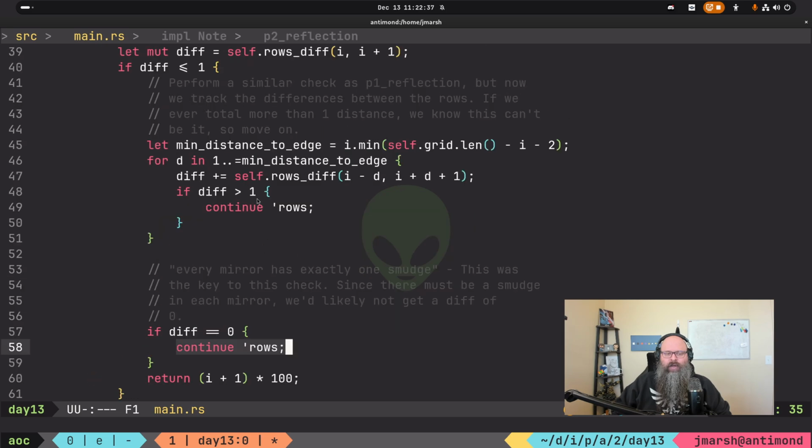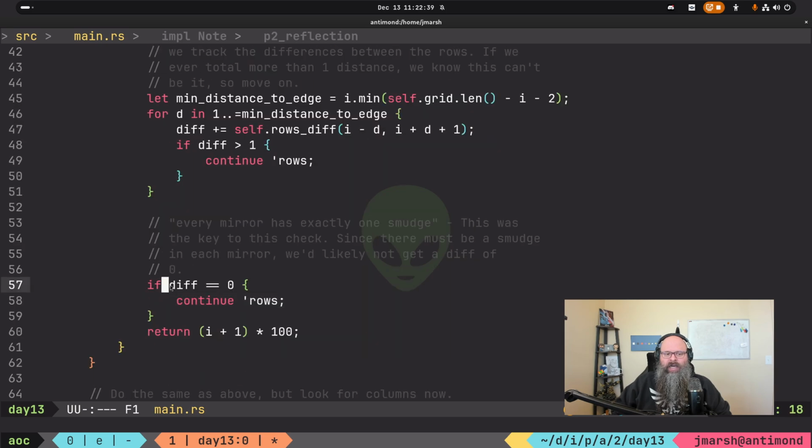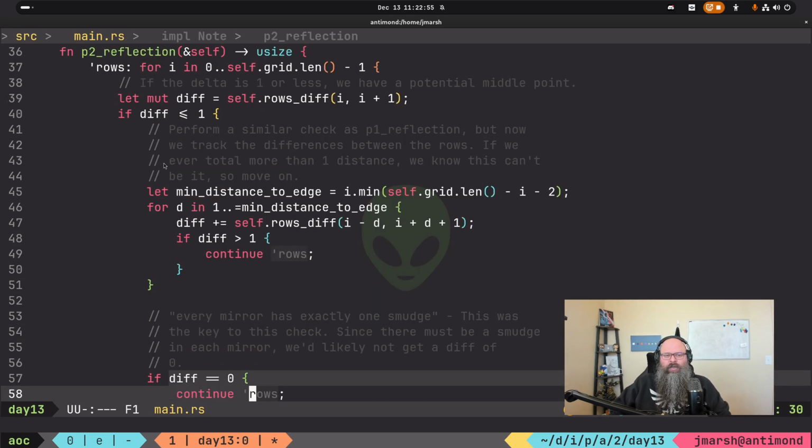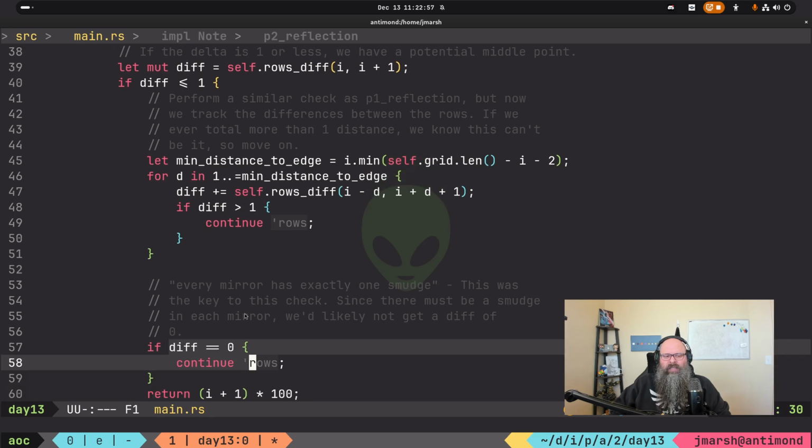If you've gone through all this work and you get to here where the diff is 0, you've essentially done the same thing as part 1, right? And that's not what part 2 is saying. Part 2 is saying there needs to be a smudge in that mirror. And so that's what this check is here. Again, you could potentially optimize this in some way by just tracking if the diff is greater than 1 and stopping.